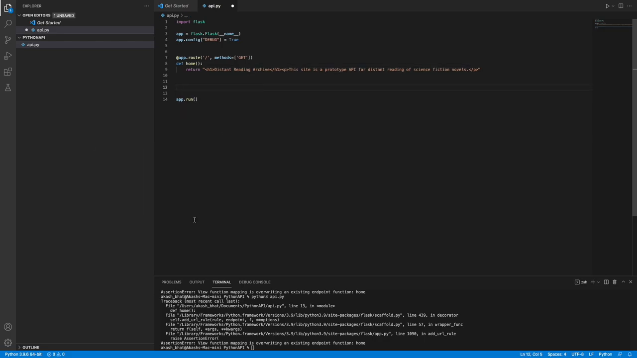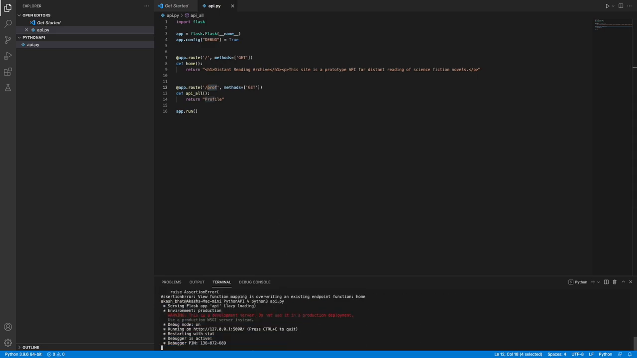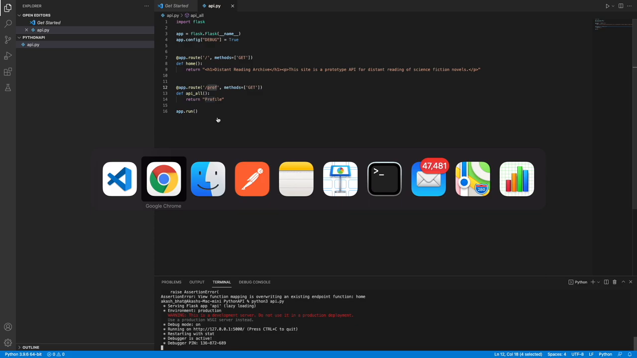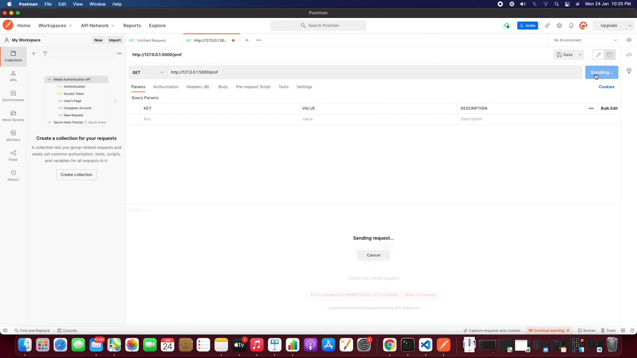Let's copy and remove this API. So let's make it a profile, prof. Let's remove the extra letter here, and instead of jsonify books, let's give profile. So now let's restart the server. Now we are successfully able to launch the server, and let's send the request. Now we are getting the profile.